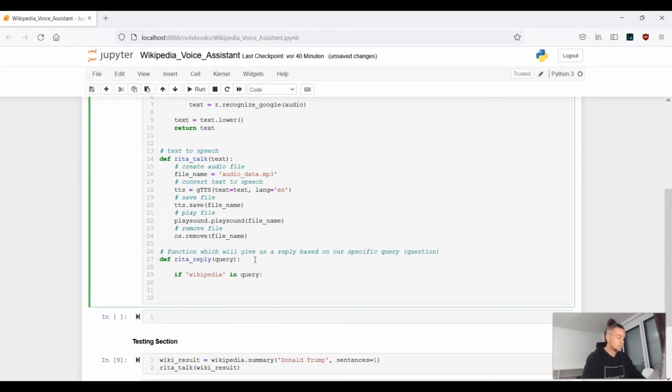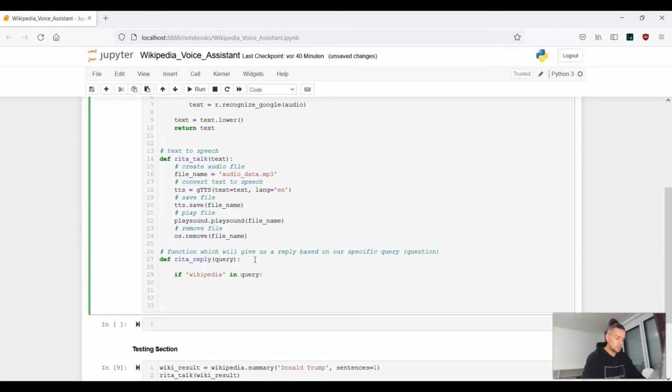what we want to have is, I told you I want to build it a little bit more interactive. That means here I need to make use of the Rita talk function, and now I want to get back the reply of our assistant. I am happy to help. Let me know what I should search for you on Wikipedia. This is what we want to have from our assistant.